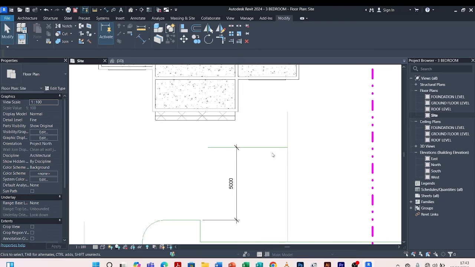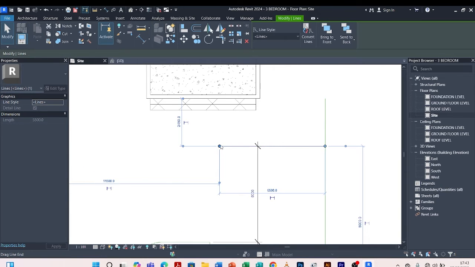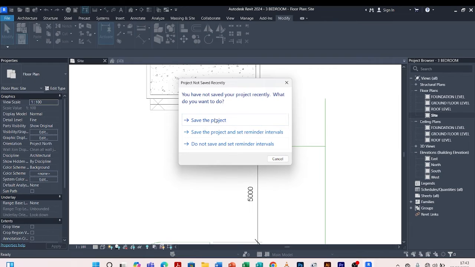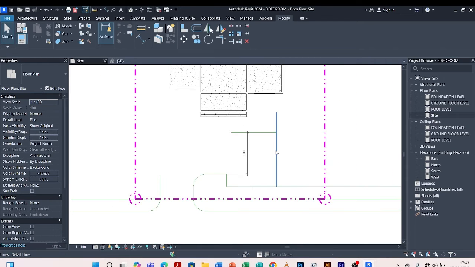Then up here, I'm going to have a garden the same way. When your Revit asks you to save your work, you should endeavor to do so. You click on save, you save what you've done. For my garden, I'm going to have a planter in front of my parking, then the garden behind the planter.